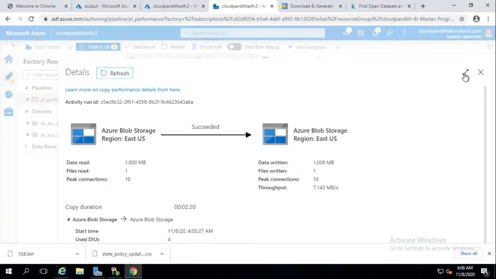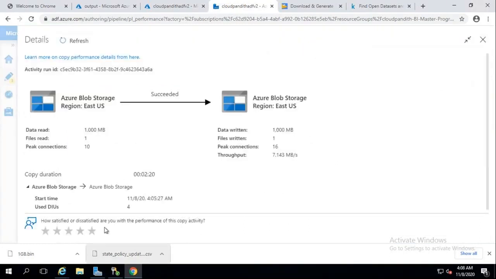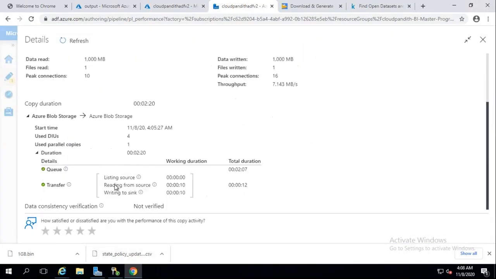Okay, so just expand this, maximize this. See here, come down, you will see queue. Okay, how much job is queued? 2 minutes 7 seconds job is queued. Okay, transfer, how much time it took to transfer the data? 12 seconds. Listing sources 0 seconds. Reading from source, for reading 1 GB data, it just took 10 seconds. Writing to sync, it just took 10 seconds.